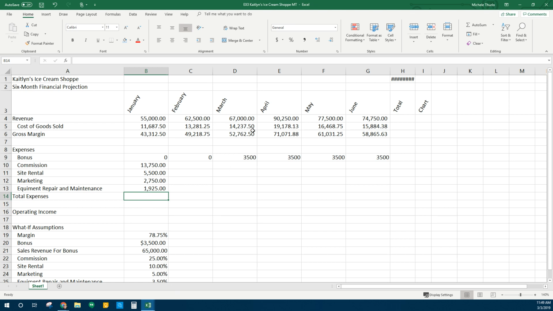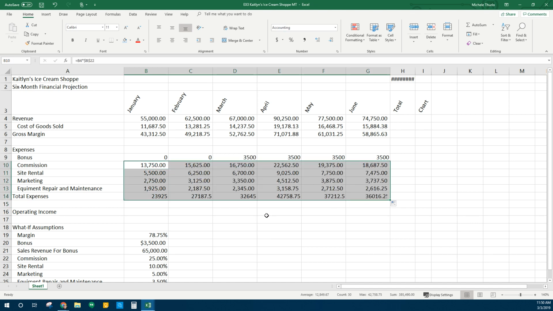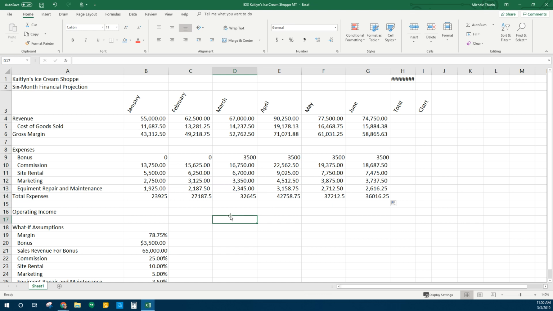Let's go ahead and figure our total expenses. So I'm just going to hit my auto sum. It's going to say, are you wanting to add bonuses through equipment repair and maintenance? I sure am. So I press enter. Now I can just take this, highlight it, and fill it all the way across. Now I want you to stop and look at this.